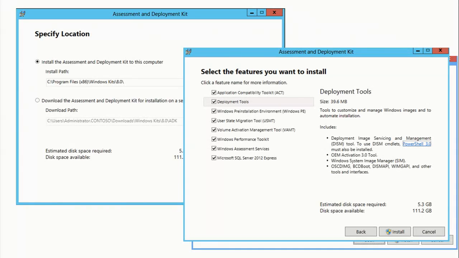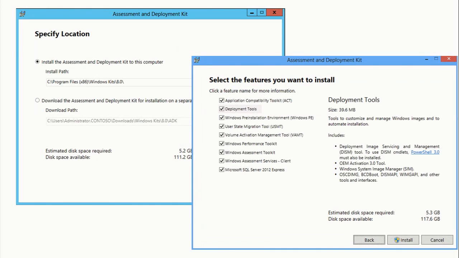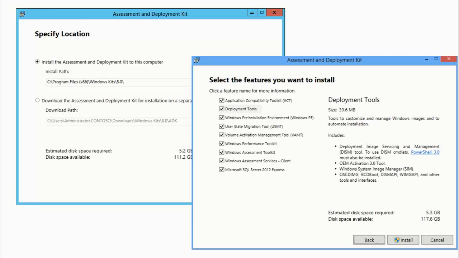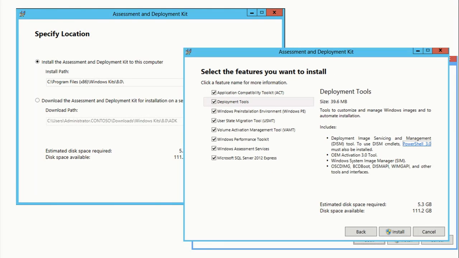The list of components that you would get is actually going to be different between a client operating system and a server operating system. So the list that we're seeing here is what you would see on a server. If we were to run this on a client, the list changes just slightly. So instead of seeing the Windows Assessment Services on the server side, we would see Windows Assessment Services Client on the client side. And we will also see this Windows Assessment Toolkit on the client side, where you don't see that one at all on the server side. So depending on whether you install on the client or on the server, you'll get a different list of components.